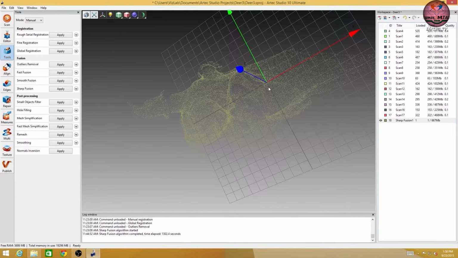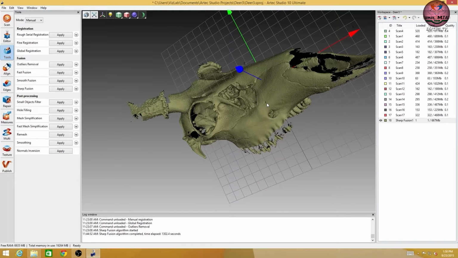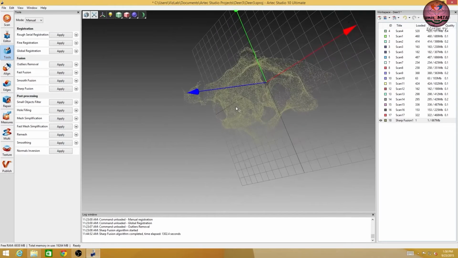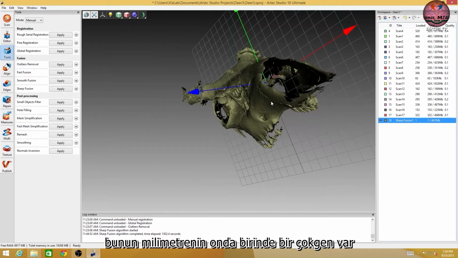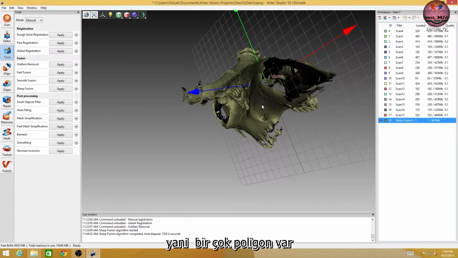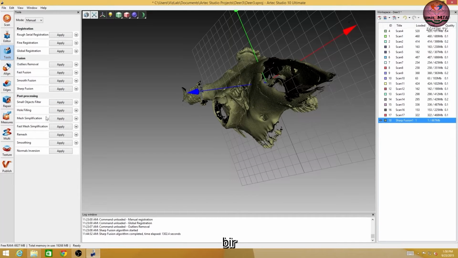But I want to take this opportunity to demonstrate what the rest of the process would be, assuming that I didn't have to go back and do some more work on this. Once I get my sharp fusion, as I said earlier, this has got a polygon every 1/10 of a millimeter. So it's a lot of polygons. The next thing we're going to do is down here in the post-processing tab, post-processing, wow, that's a word.